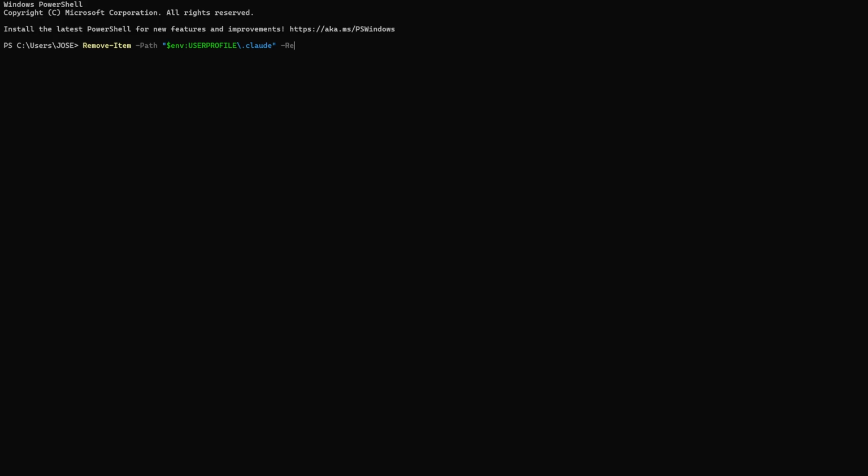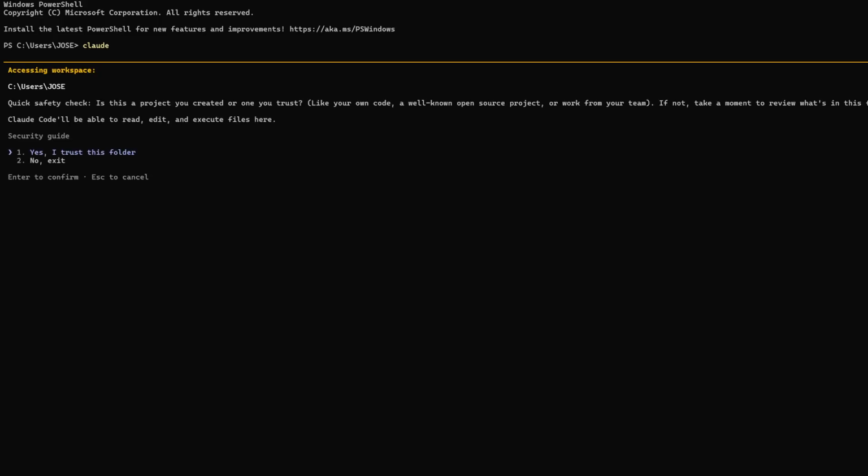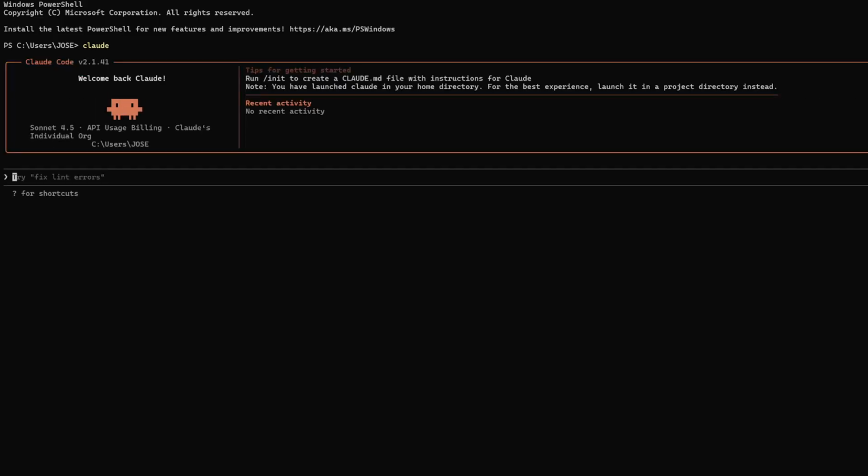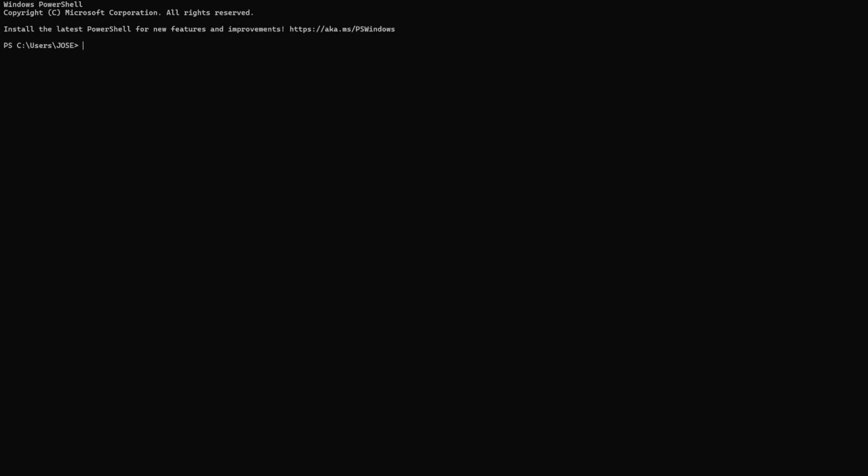Type Claude in the PowerShell window and press enter. At this point, Claude will recognize that you are not logged in and will provide a new login link. If the browser does not open automatically, you can press C in the terminal to copy the login URL. After copying, paste it into your browser to access the login page directly.